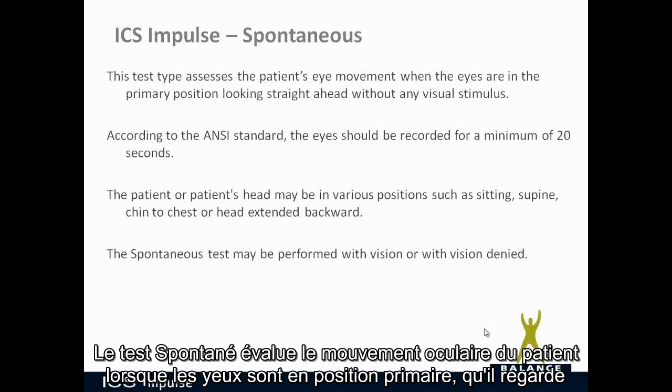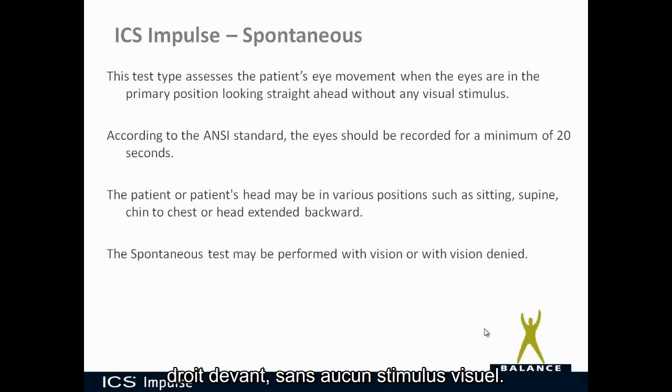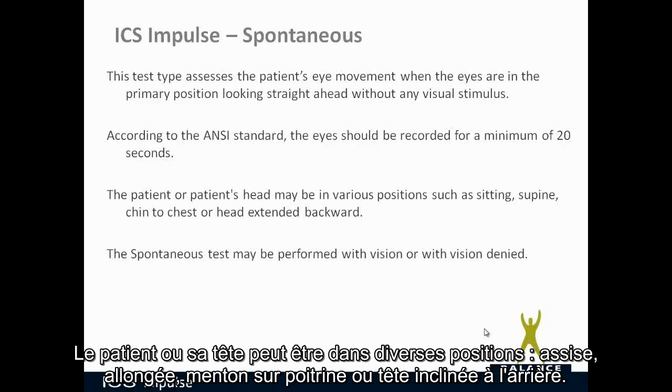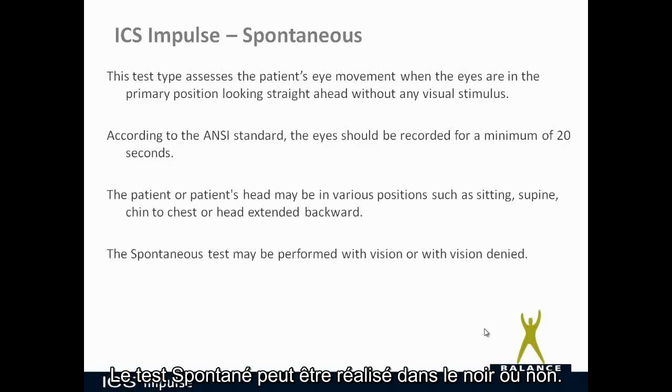So spontaneous. This test type assesses the patient's eye movement when the eyes are in the primary position looking straight ahead without any visual stimulus. According to the ANSI standard, the eyes should be recorded at a minimum of 20 seconds. The patient or patient's head may be in various positions such as sitting, supine, chin to chest, head extended backward. The spontaneous test may be performed with vision or with vision denied.